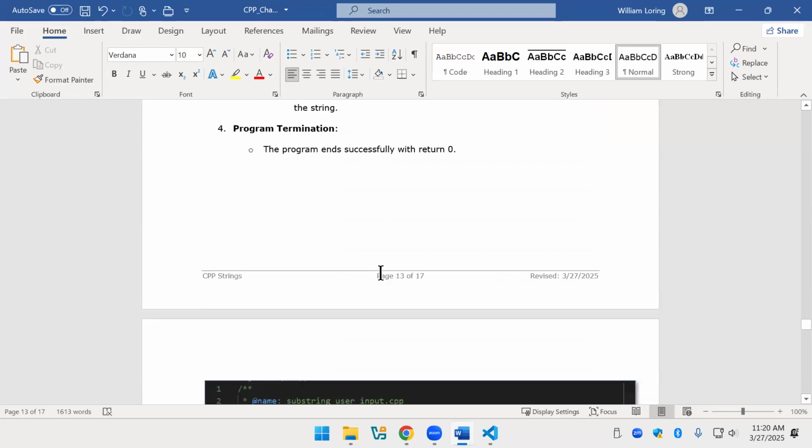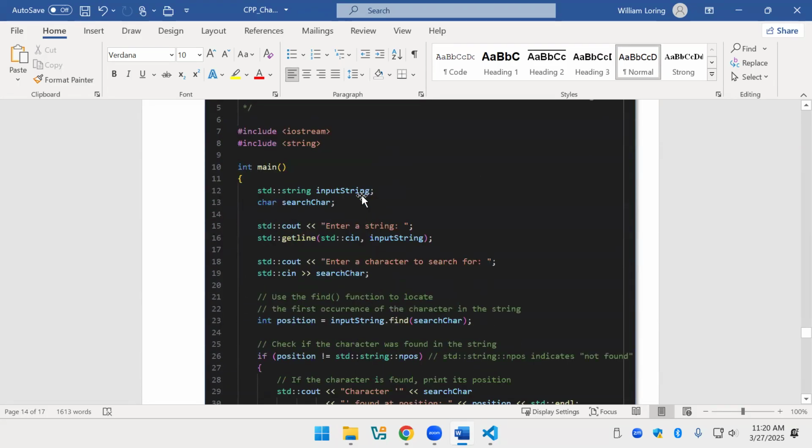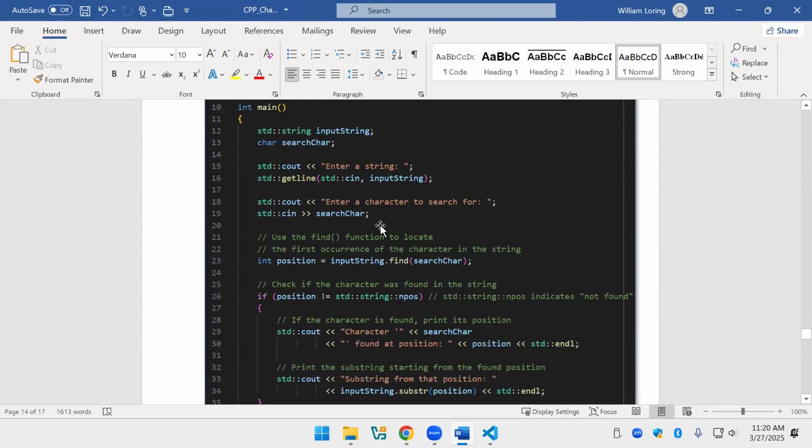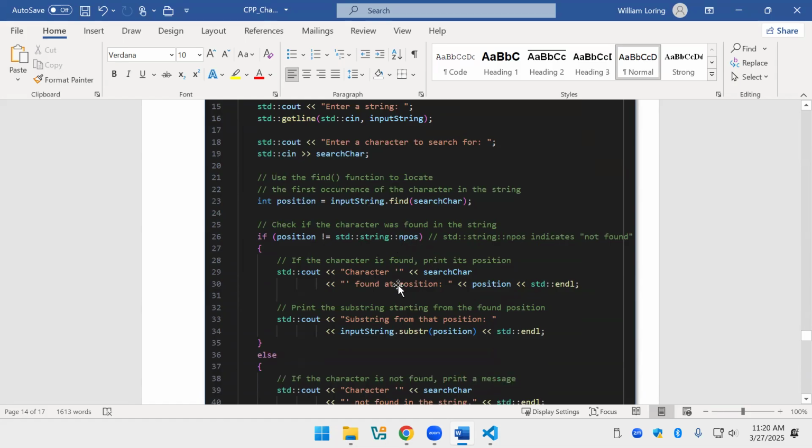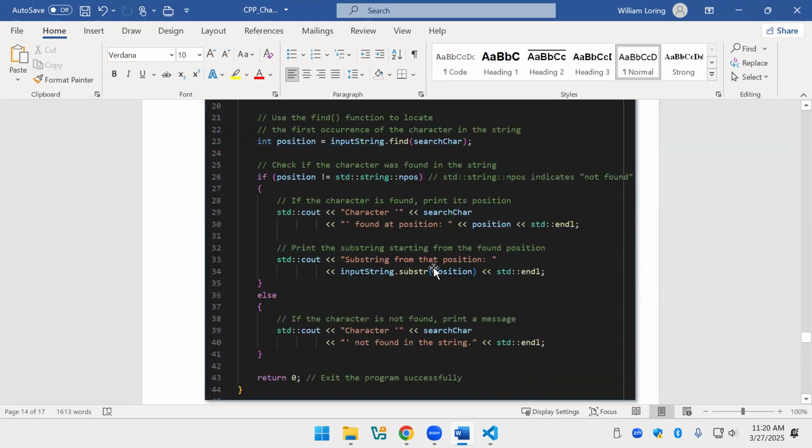Here we have the find and the substring. So we bring in an input string, what we're looking for. Use our getline, which is a good thing to use anytime you're doing a string. Here's our character we're looking for. We find that character. What it returns is the position, the number. Then we can see if this is not in that string, and npos means that it indicates not found. It doesn't error out. It just says, oh, it's not in there, so we're good. So we search for it, we find it, and then we substring from that position. If it's not found, we say, oh, it's not found.